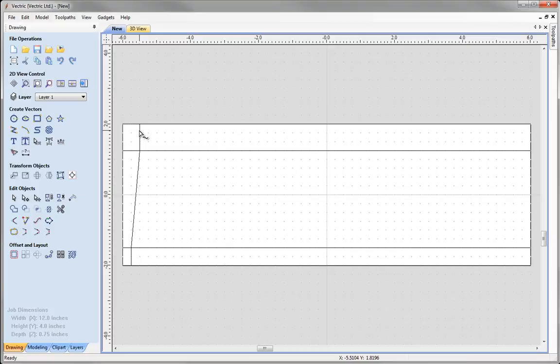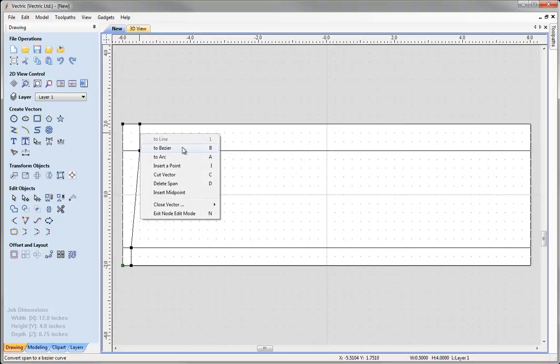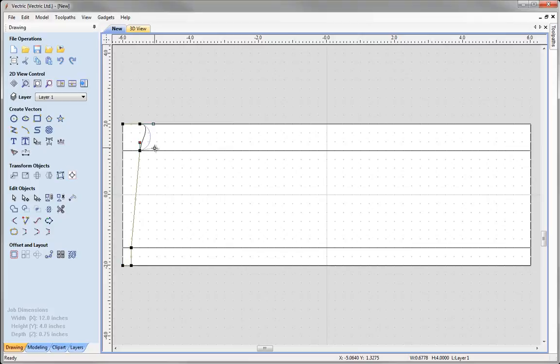Okay, if I go back into node edit there, and hover over this span here and right mouse click, I can use the option to Bezier this span. So it's going to allow me to create a curve. So I'm going to select that. I could also press B on the keyboard. That's the shortcut key to Bezier span. So I'm going to select that, and then I'm going to select this control point here and pull that out, and select this one here, and also pull that out. So just snap that in position.